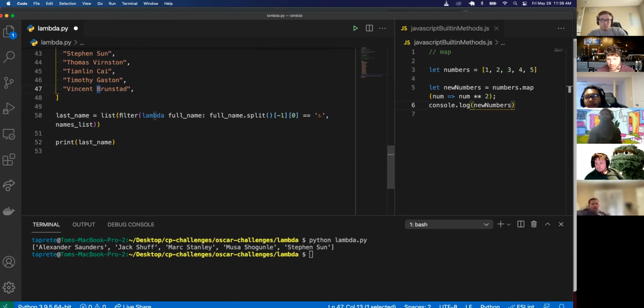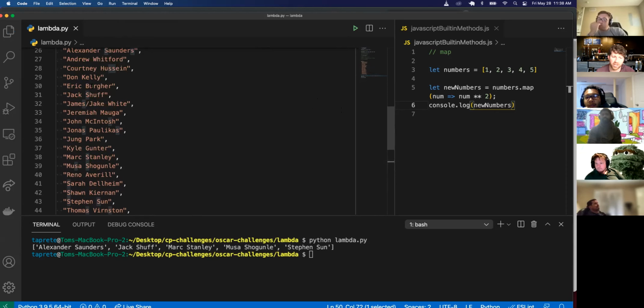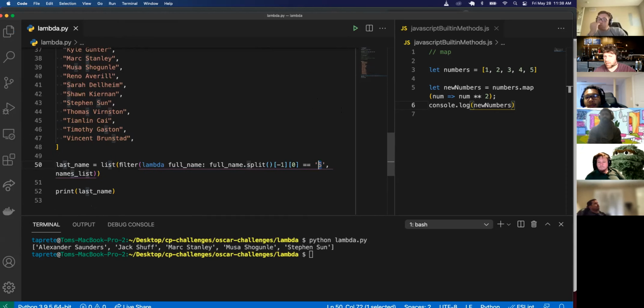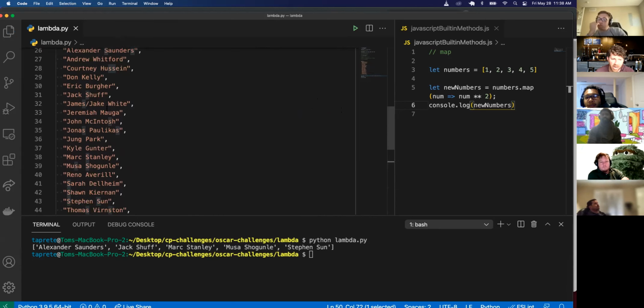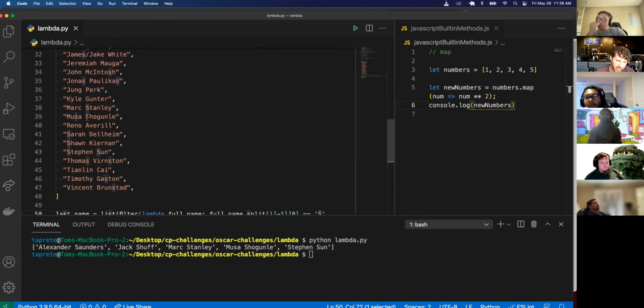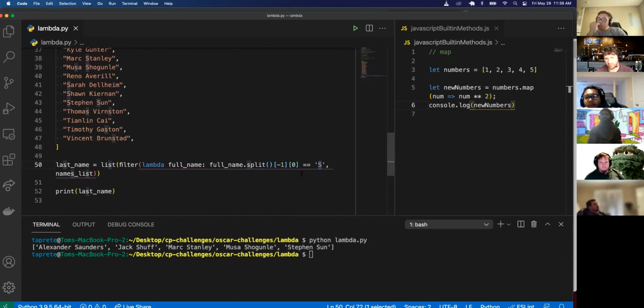So if I explicitly made sure that whatever I'm testing it against is uppercase, this would work only because every last name and first name in this array is uppercase. A lot of times people don't uppercase their last names and stuff.